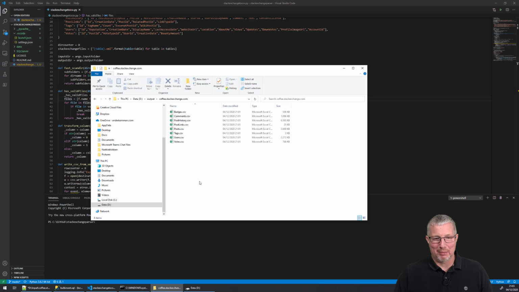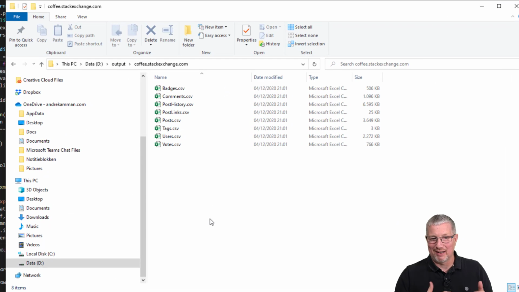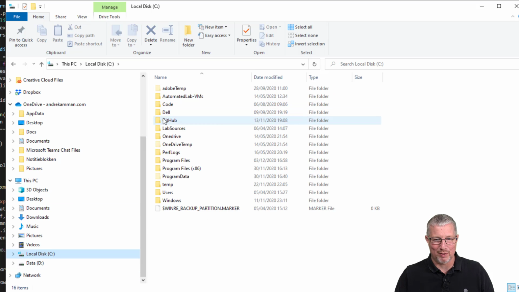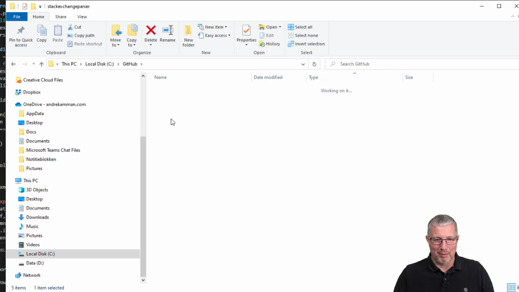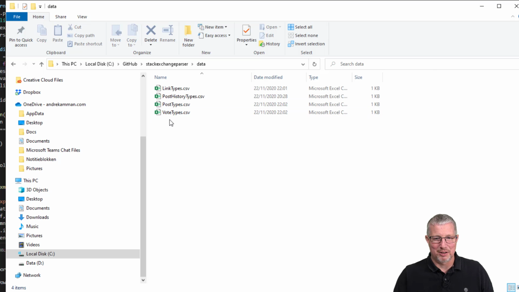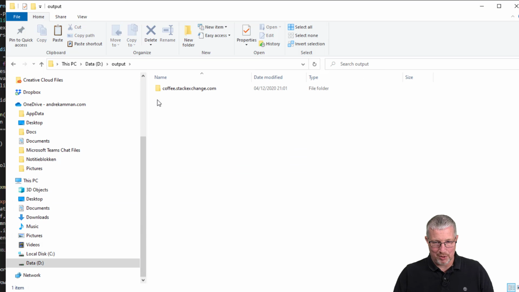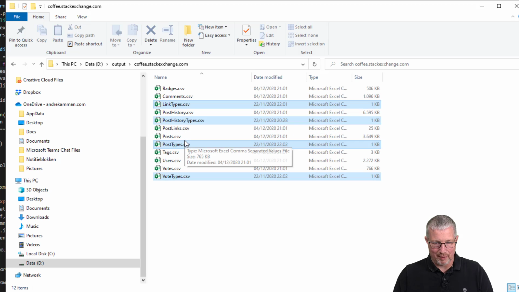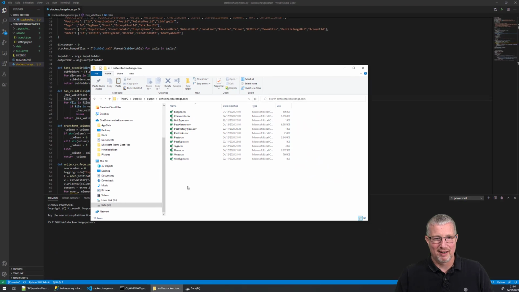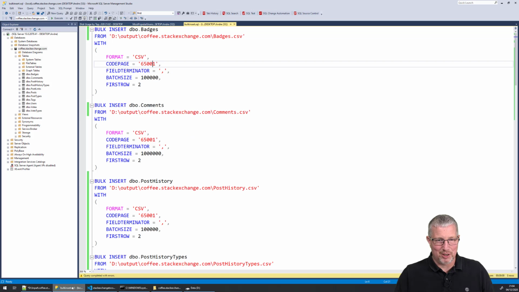If we want all the tables, there are a few that I mentioned before that are not included in the download, so I'll grab them now and add them to this list so we can import those as well. They're in my GitHub library and they're in the data subdirectory. Let's copy those to the output directory in the same directory. So now we have our data complete, and we can go into SQL Server.